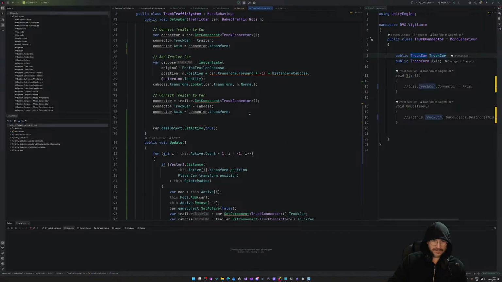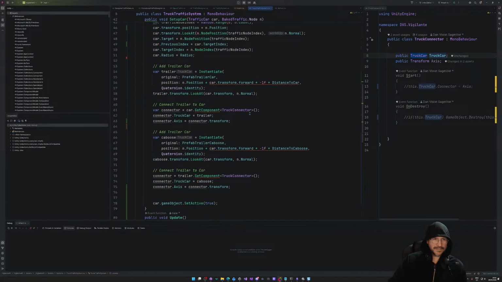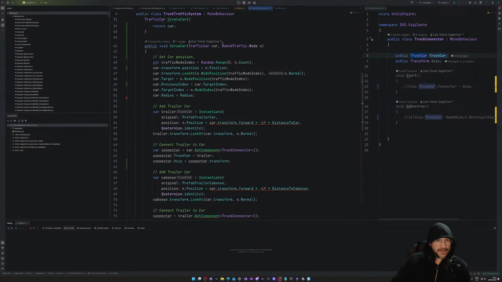Okay, that looks good. The last part of this is the setup car itself. In the setup car, we take the traffic car and the node. So we have the traffic car. It is disabled at this point. And we receive the node. This is the node where it's supposed to be placed, and it is supposed to be pointing at the next node and select its next node. So we get a random node from a random index from within the available indexes for that node. And then we select the car position. All right. End.position. Next, we're going to look at the new target position.